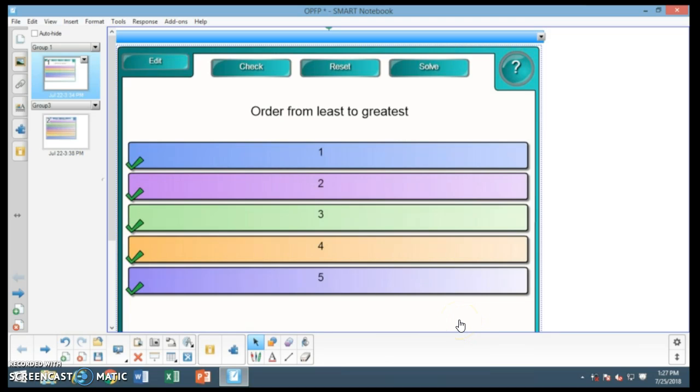So this activity is basically a good activity to know how to count from 1 to 10, and also identify numbers from 1 to 10, and know the ordinal position of each number, and also order them from least to greatest, or the opposite, from greatest to least.